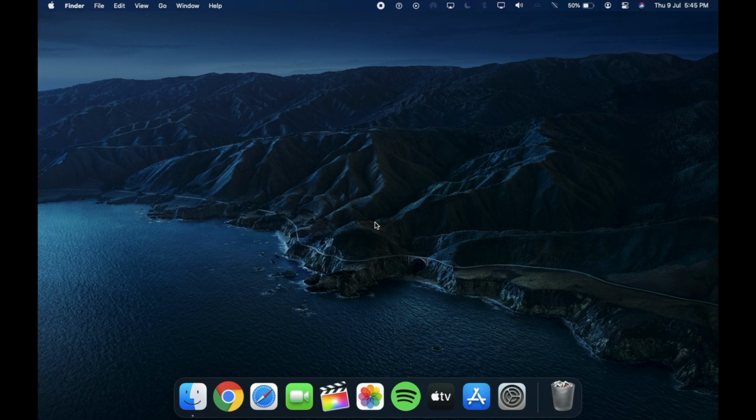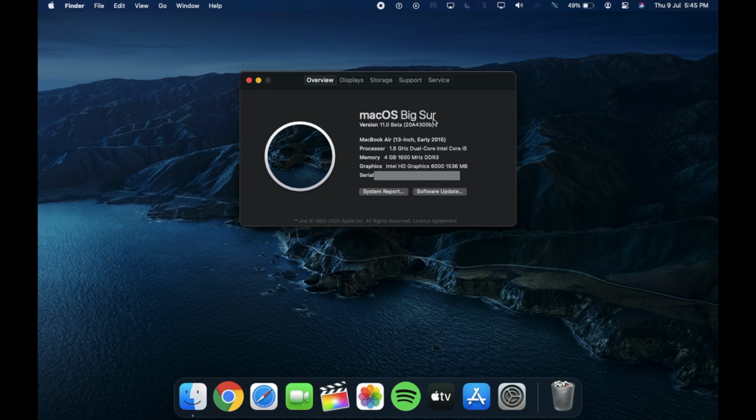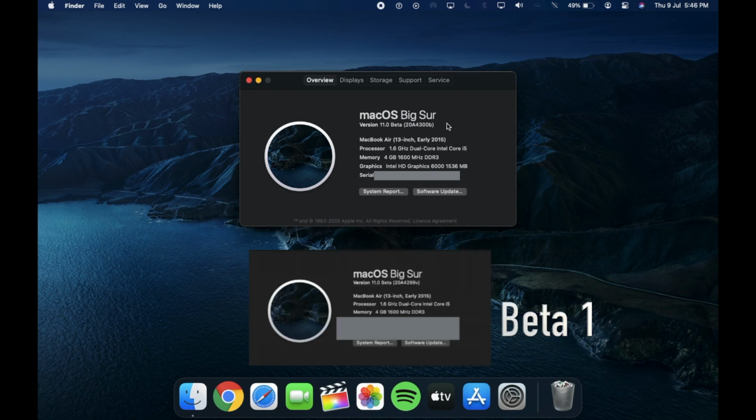First of all, let me show you the build number of this beta version. As you see, earlier it was 20A4299V and now it is 20A4300B. Not a big difference, but I can say it's pretty much stable in comparison to beta version 1.